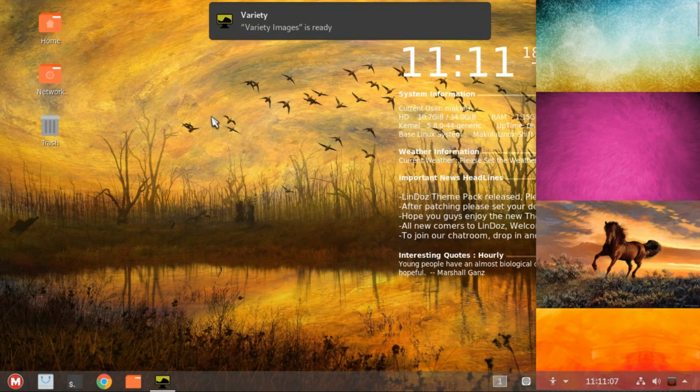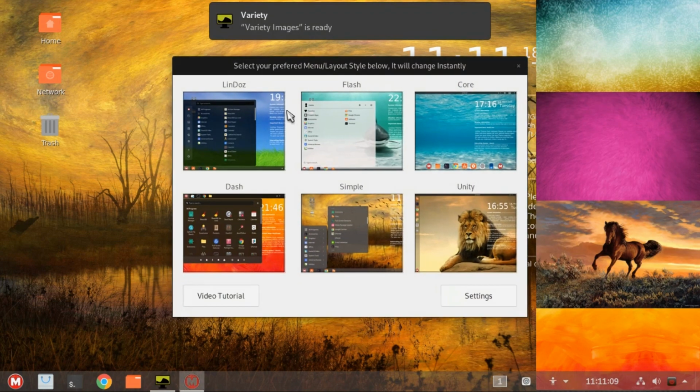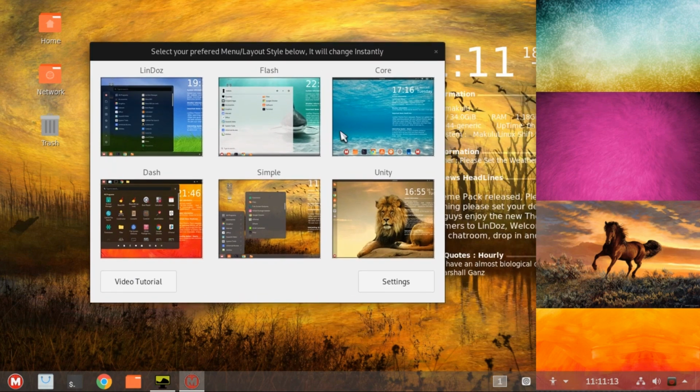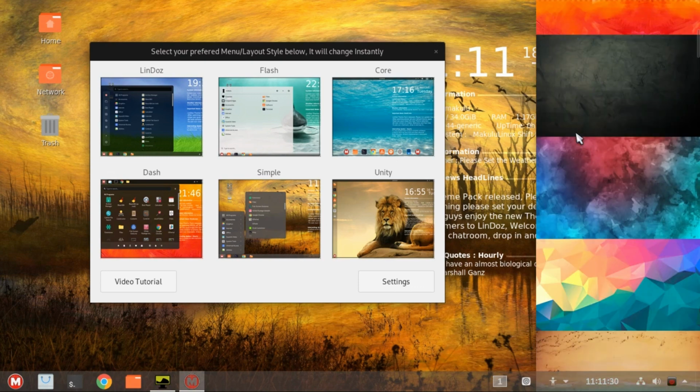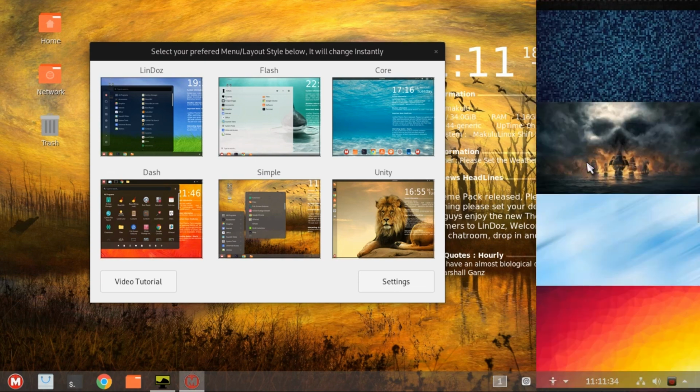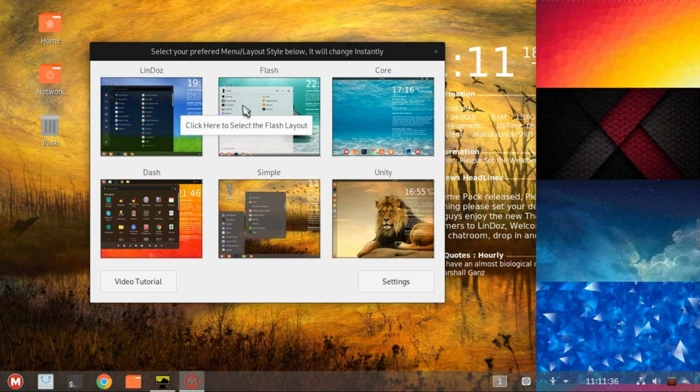Now, unlike Windows, Flash, and Core, because they have their own wallpaper packs, they have had for quite a long time. Shift, Simple, and Dash don't yet. Not at this point. I'm still working on it. It takes time to create wallpaper packs. And so these three share a wallpaper pack. So you're going to see the same wallpapers in all three of these profiles at this point in time. That will change, however.